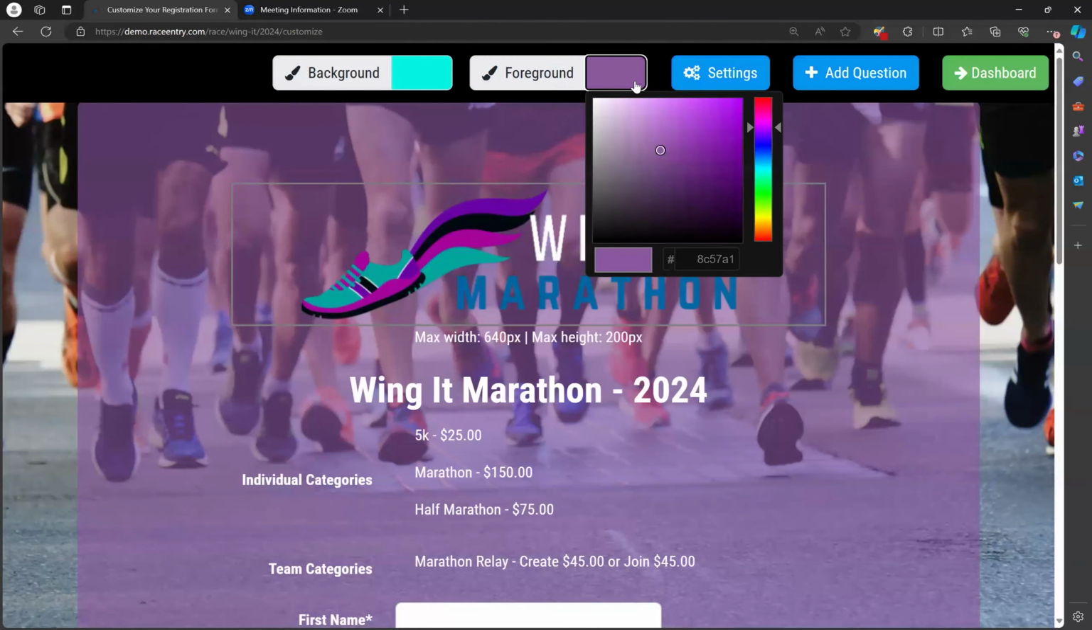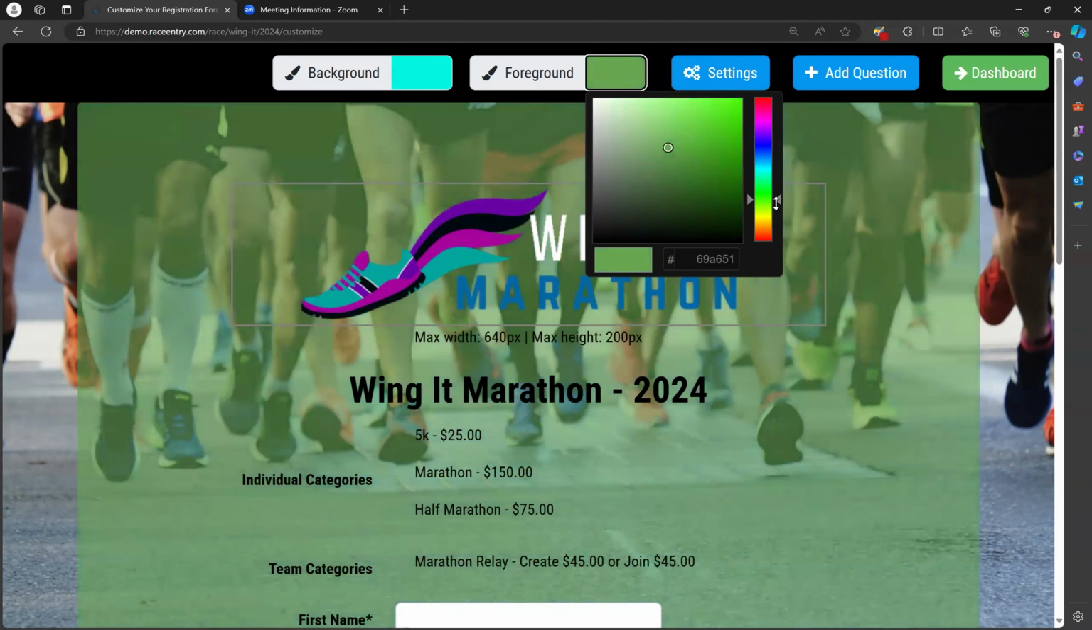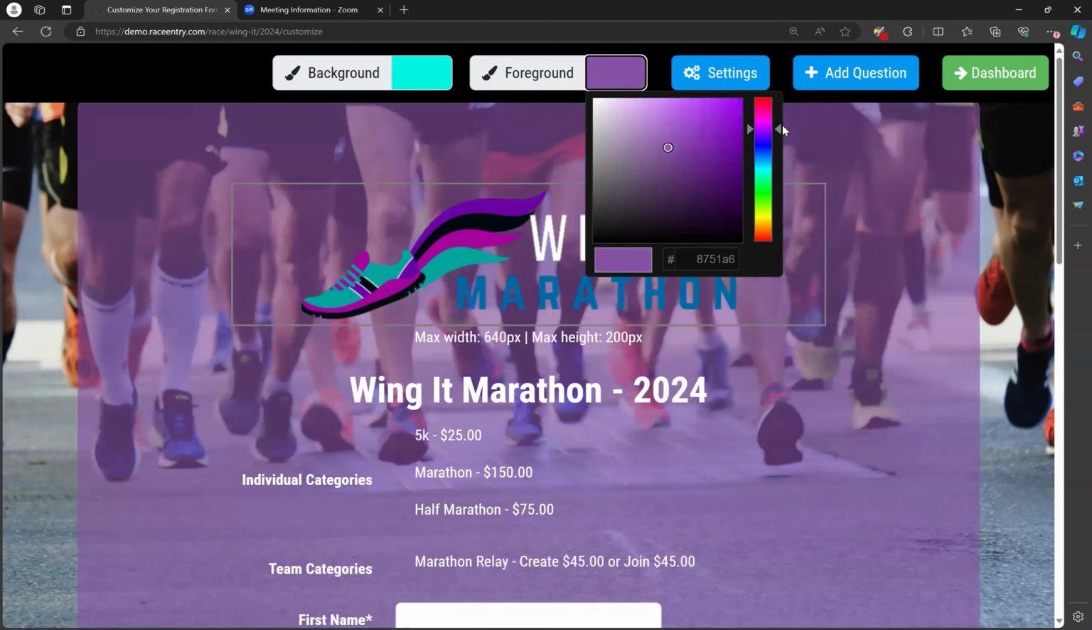So if you click in here, this is the purple that you see on the screen. I can drag this anywhere I want. I can drag this to change the color to red, blue, teal, green, yellow, orange, red. I'm just gonna put it back at purple. Drag it a little bit until I'm happy with how it looks.